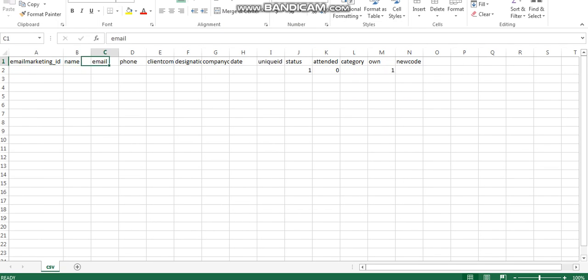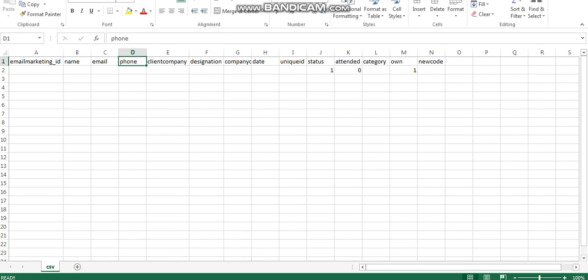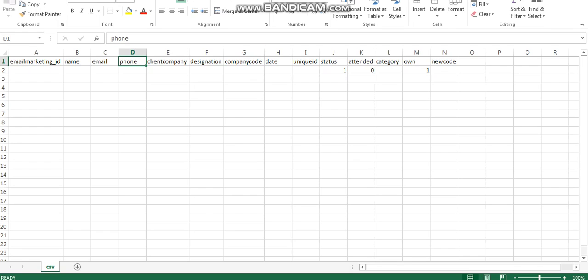I'll try and explain a bit on how to fill this form to enable you to upload as many contacts as possible. First things first, the email marketing ID, you should always leave blank. The name, you can put the name of the contact that you want to upload. The email belongs to the contact you want to upload. Same for the phone number, and the client company, the company to which the phone number belongs. Then the designation. The most important thing here is the company code.